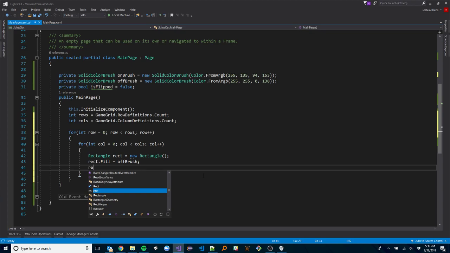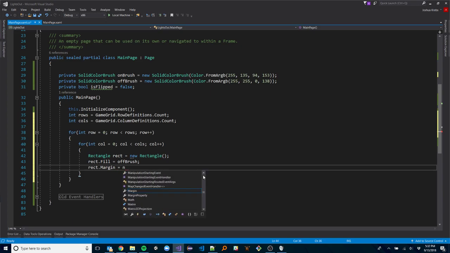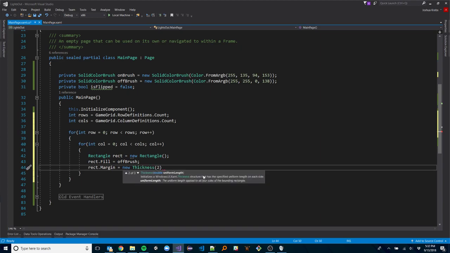Also, all of our rectangles need a little bit of margin. So we're going to set a margin object, which requires a thickness object. So we're going to make a new thickness, and let's just make it like 2 pixels all around. It's not that much. So now our rectangle has an explicit fill and it has an explicit margin.